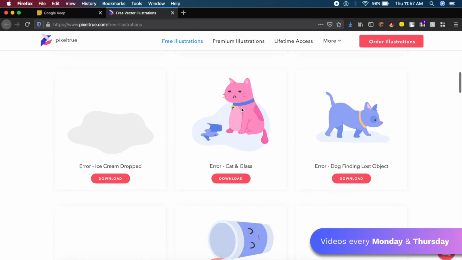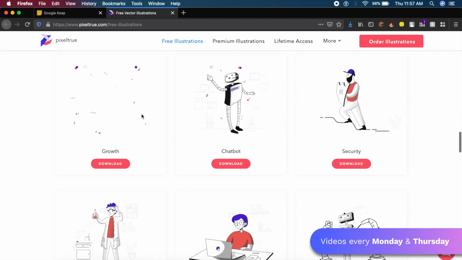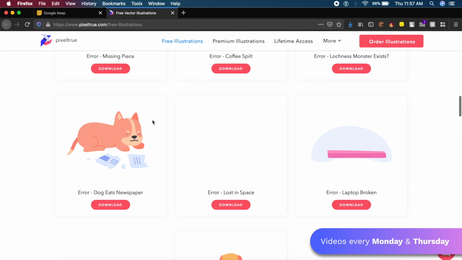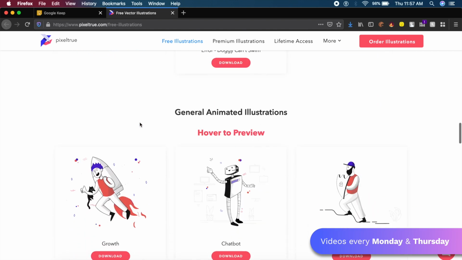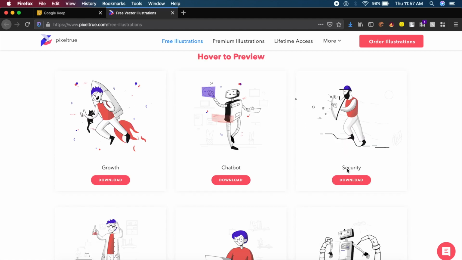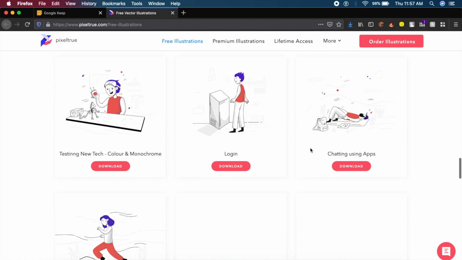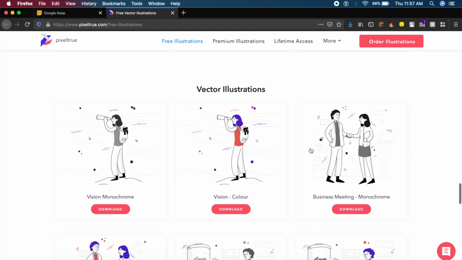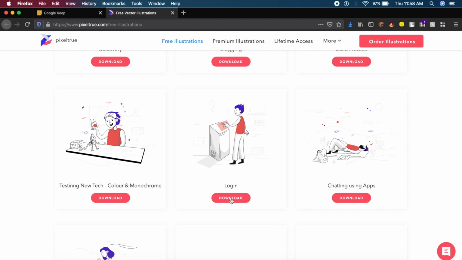Each illustration has some or the other animation. Of course, there are multiple collections of these illustrations. There's this general animated illustration library as well. The rocket, the robot, the security guard. So you have a lot of different varieties of packs of just free animated illustrations that you can get from this website. You can download this as a JSON Lottie file, or you can download it as a GIF. And you can even get the static SVG.